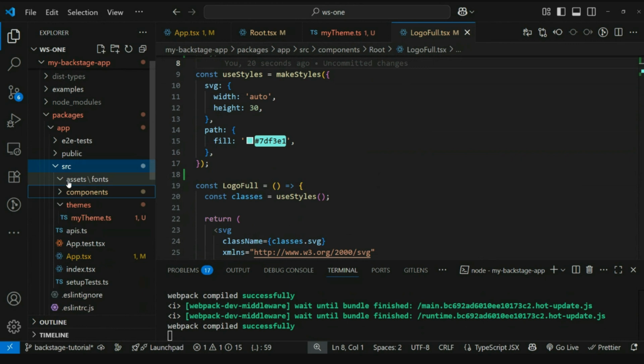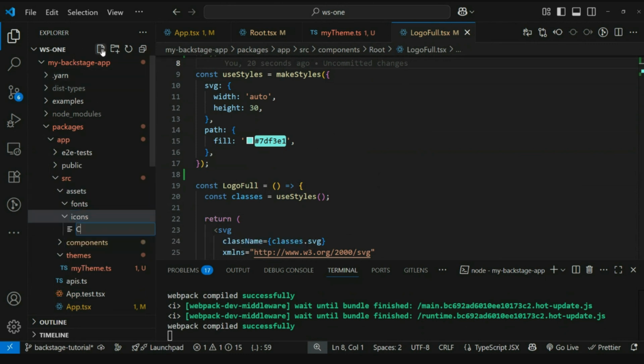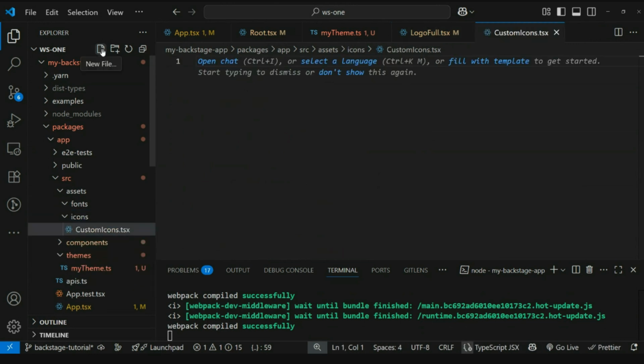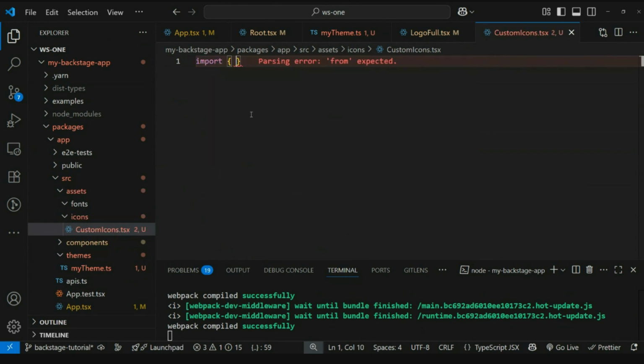assets icons. Let's create a new folder called icons. So inside of here, let's add a new custom icon.tsx. So let's import SvgIcon, SvgIconProps from Material UI.